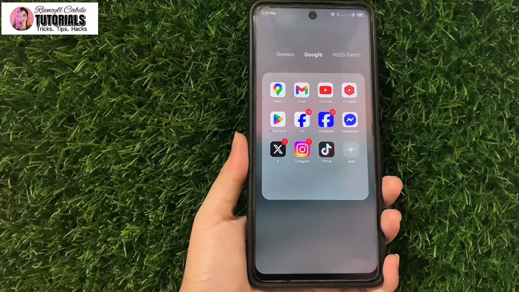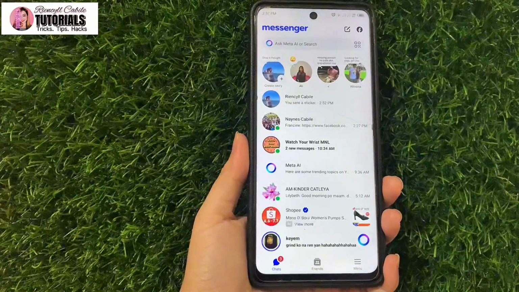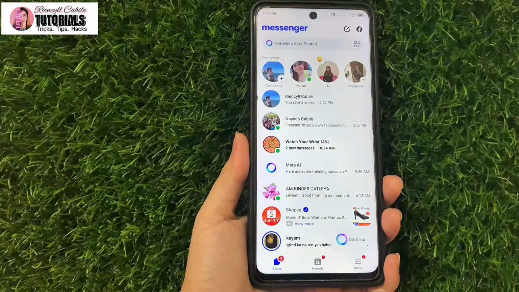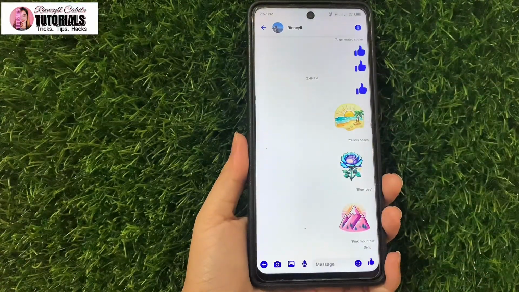So ayan guys, for today's video, make sure na updated yung Messenger app na gagamitin natin. So i-open ko na yung aking Messenger app. And dito guys, pumili lang kayo ng isang conversation na gusto nyong pagsendan ng inyong photo sticker. So mag-open lang ako ng isang conversation.